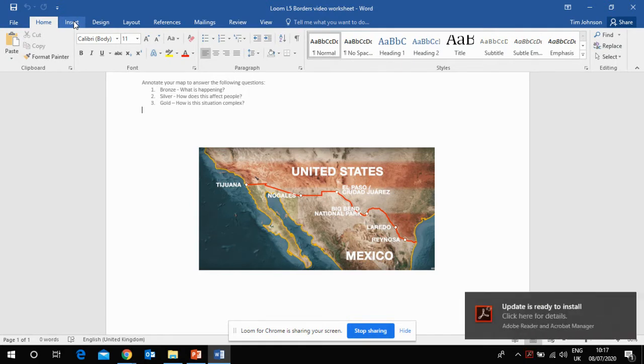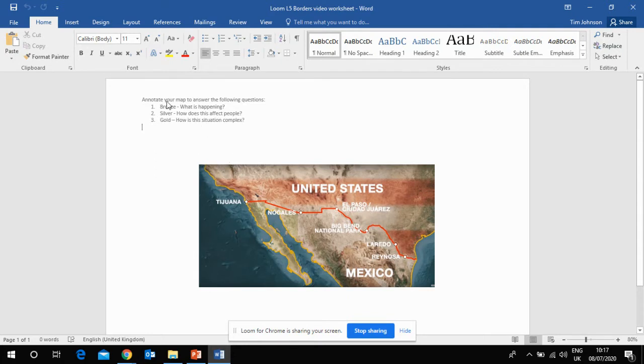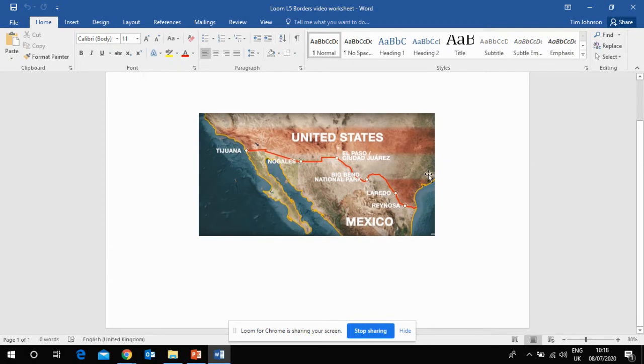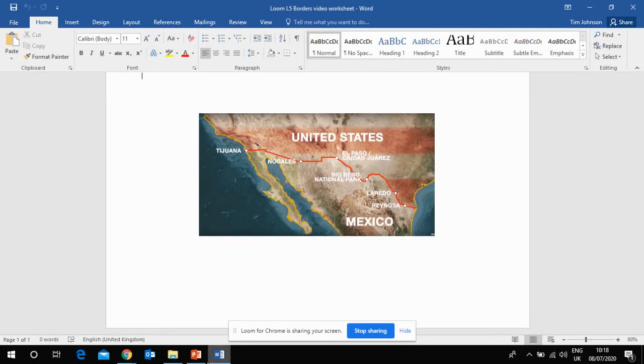You don't have to print this out at all. As an alternative, you could just write in the name of the place and what is happening, then think about how it affects people. And then for gold, how is this situation difficult and complex? It involves lots of stakeholders, lots of people that are involved in an issue. We'll come on to stakeholders a bit later on. This will be your main piece of work for today, so it's up to you how you set it out. You could have a mind map, and the branches could be the places. Then you say what is happening and so on. Or if you wanted to design it a bit like this, that is absolutely fine.